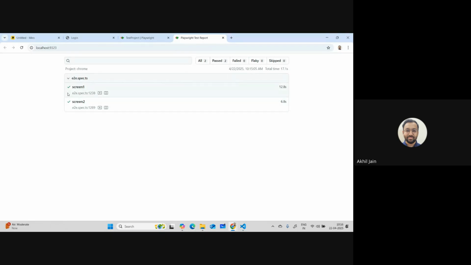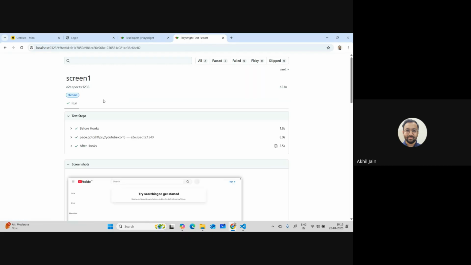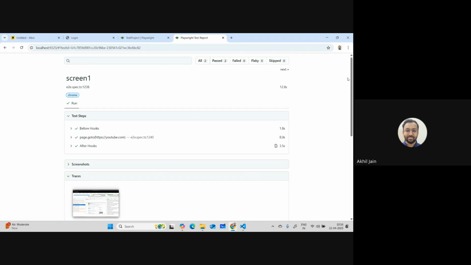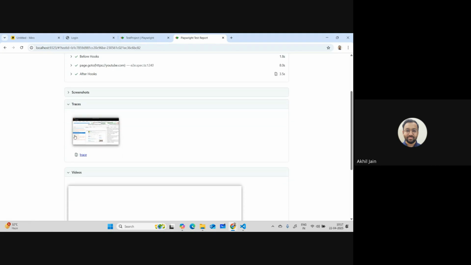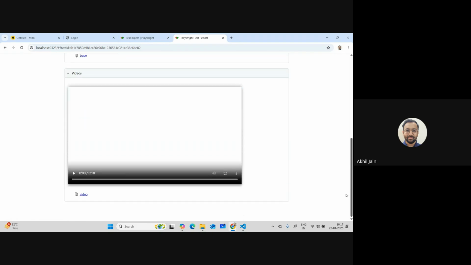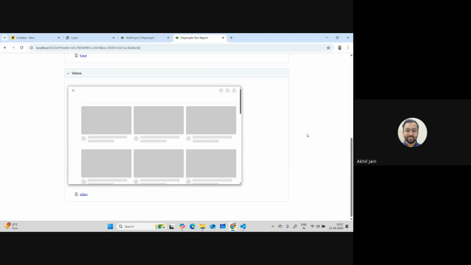Right, now see this. This is an icon saying that there is a trace viewer attached in this execution. Let's expand this first. Again, test steps are there. The screenshot is also there. Now traces, right? You see the traces. It shows the traces. We'll go to it. The video is also there, right? You can see the video getting executed, whatever it would have done for YouTube.